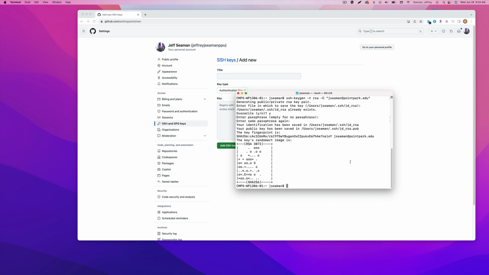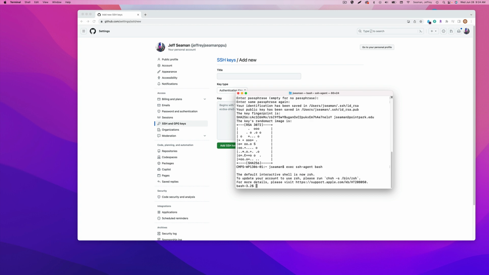Then it provides this information down here. All right, the next thing I need to do is execute the agent bash. So I'm going to type in exec ssh-agent bash, like that. It says that to update your account, use the zsh. Please run. Oh, that's new. All right, so let's see here. And this is another workaround. We should be able to do ssh-agent -s.